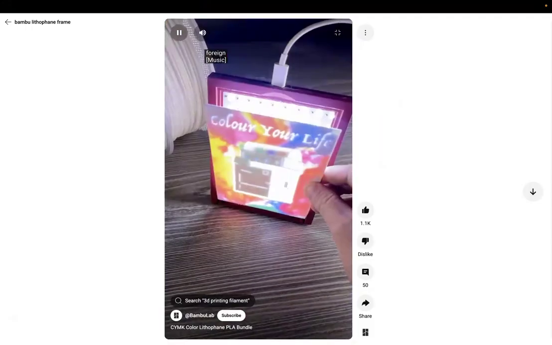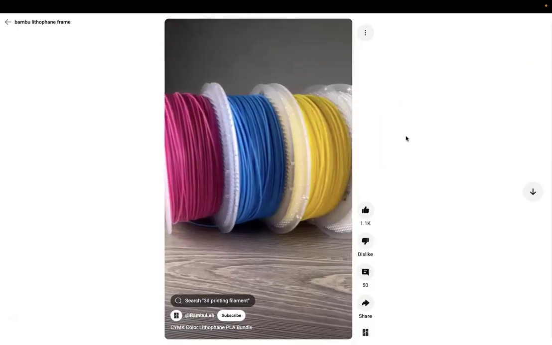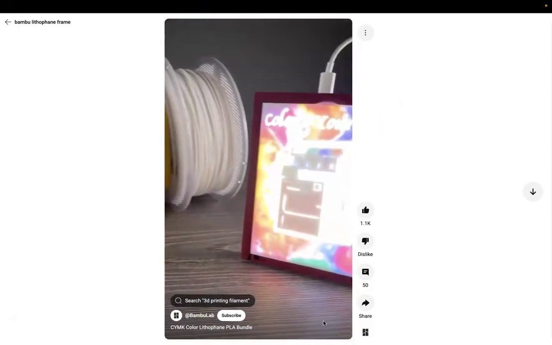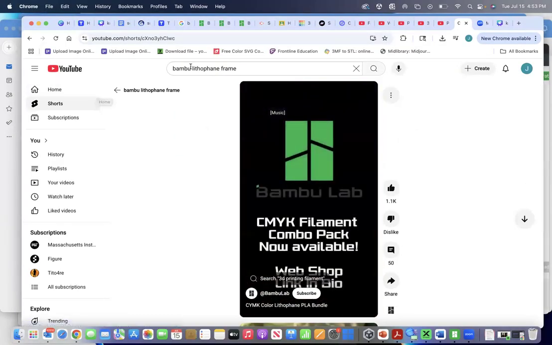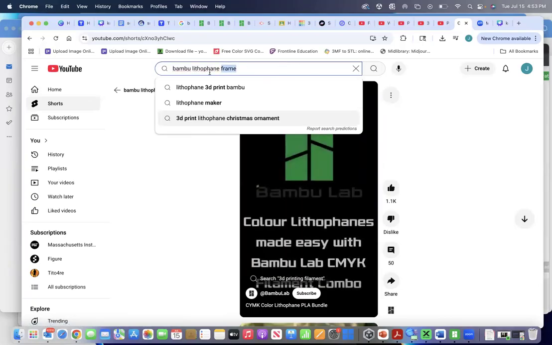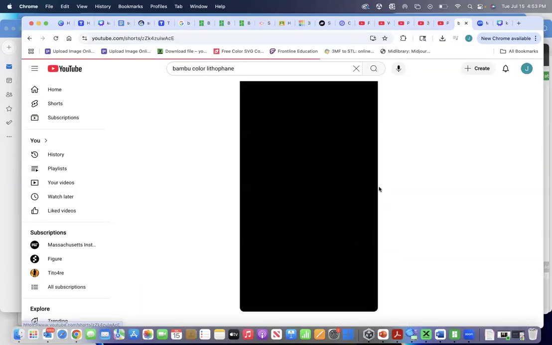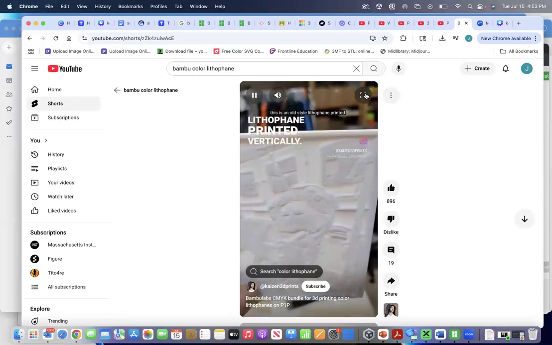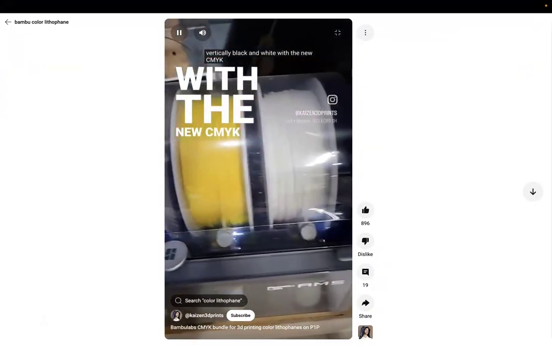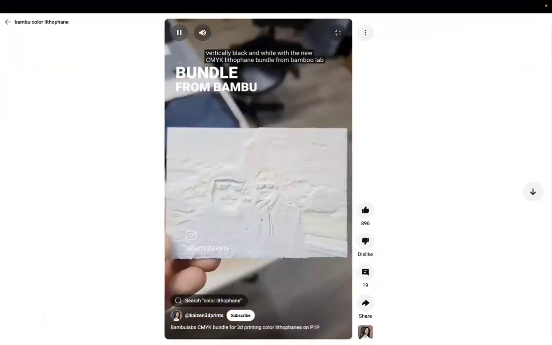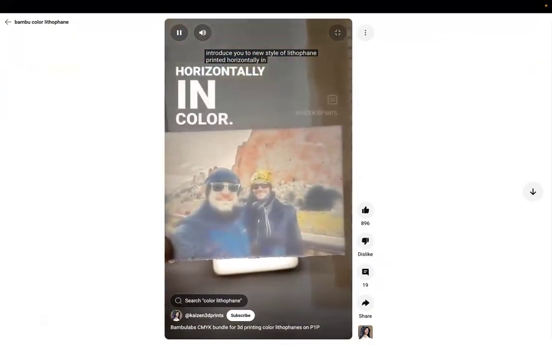Oh my gosh. It's really cool. How in the world? That is so cool. So this is an old style lithophane printed vertically, black and white, with the new CMYK lithophane bundle from Bamboo Lab. I introduce you to a new style of lithophane printed horizontally in color.